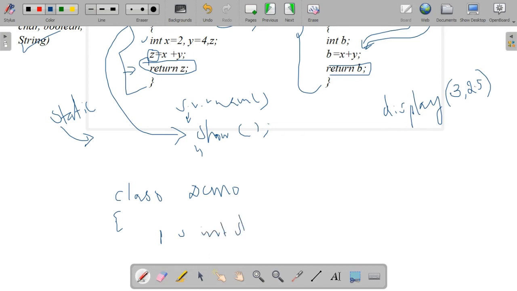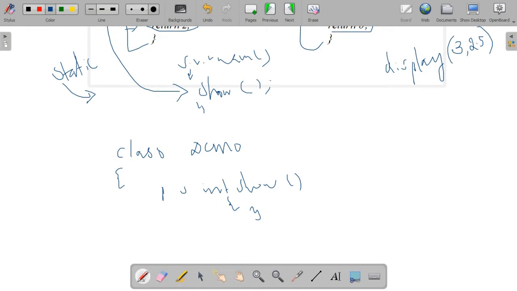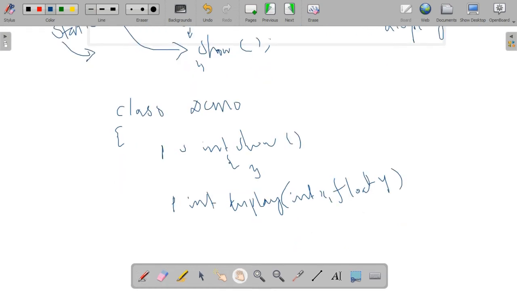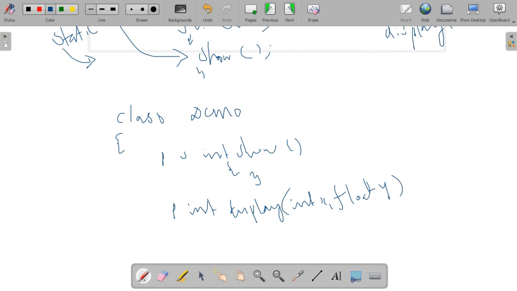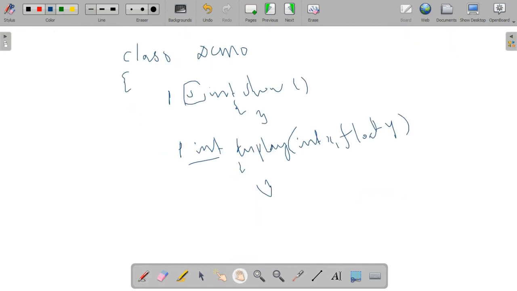One is public static int show off, it is not void, it is integer. This one is defined inside this class. Then the next method is public int display of integer x comma float y. Like this, we have defined two methods in this class.